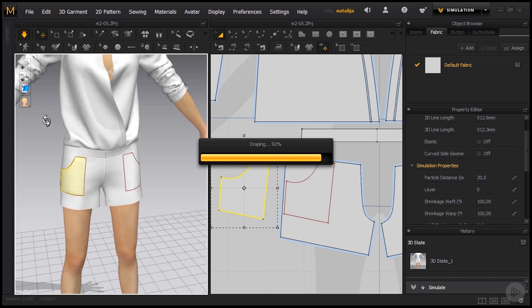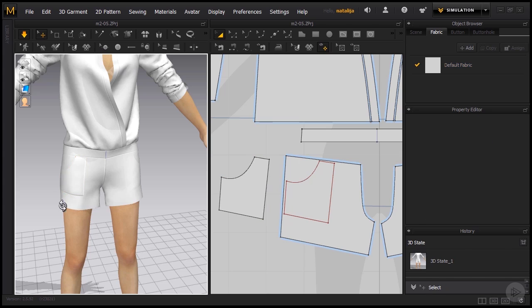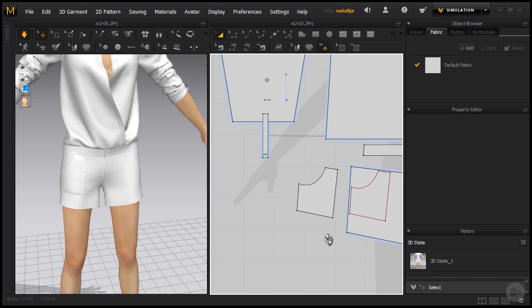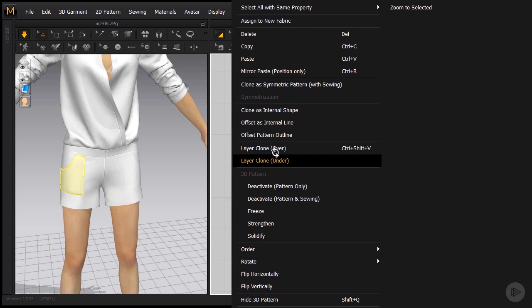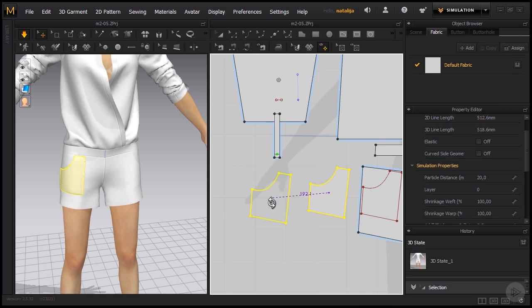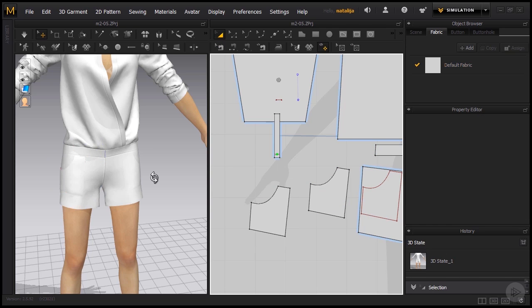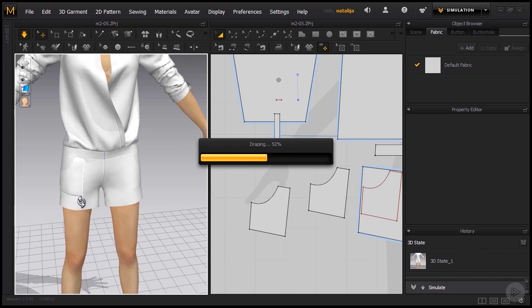There we go. Now let's just go to our display options and disable internal lines because they're bothering me a bit. Alright, with that set, I'm going to come to the 2D window, select the pattern, right click and select layer clone over. And what this does, it creates basically another clone of the pattern that I have and it stitches onto it. So if I go to my edit sewing tool, you see that these two are automatically connected.